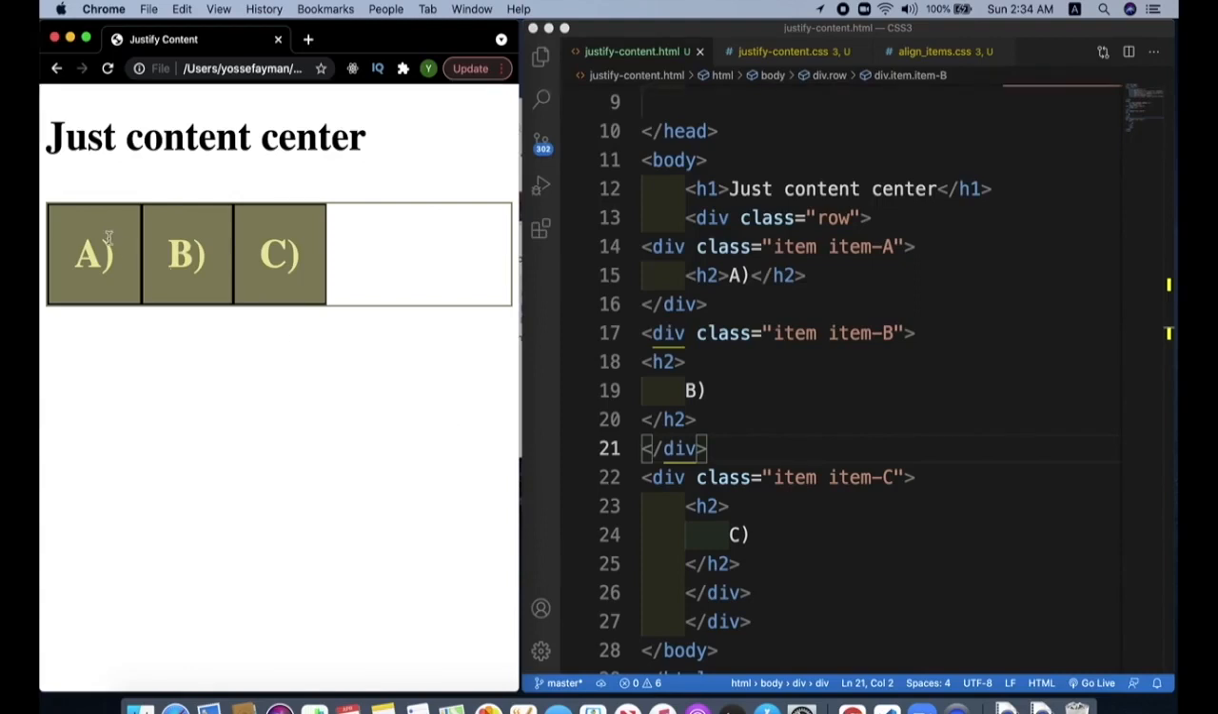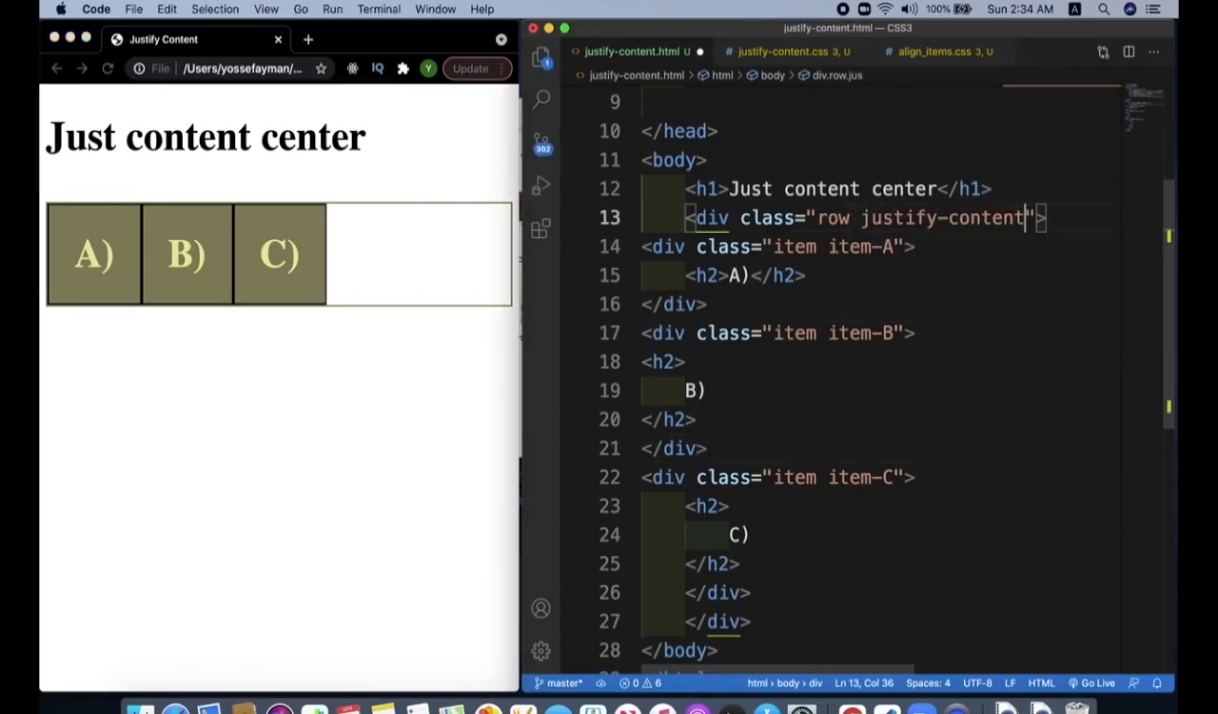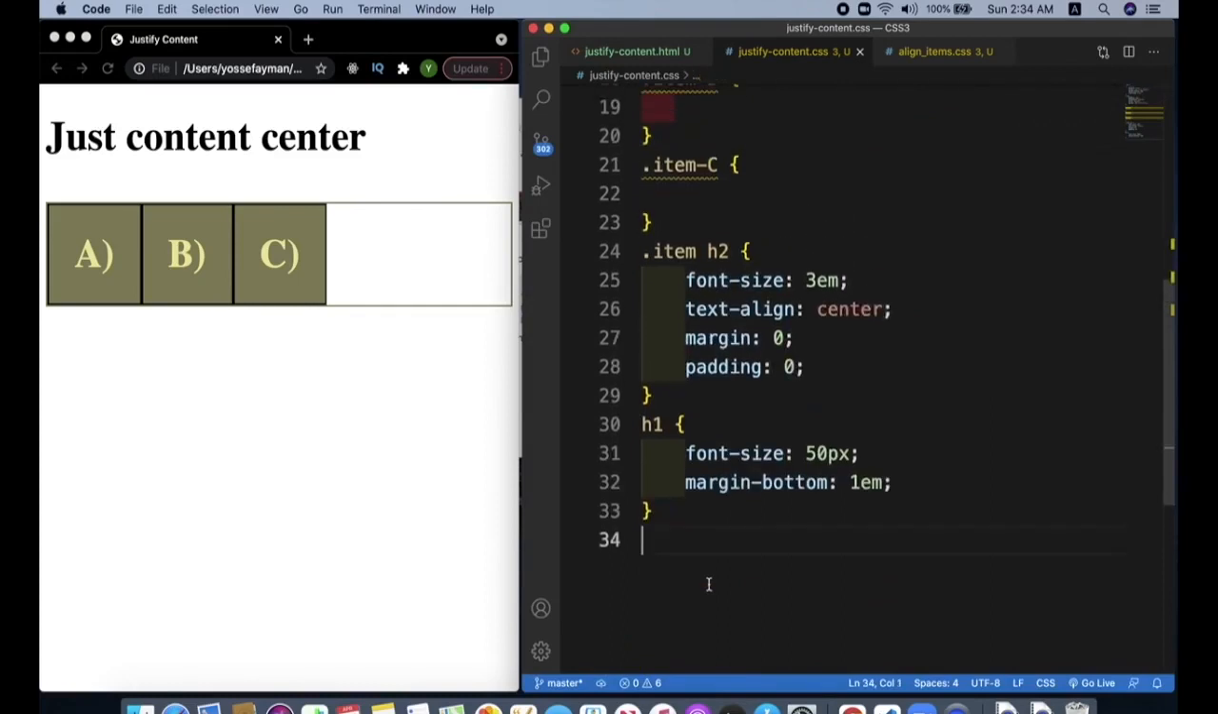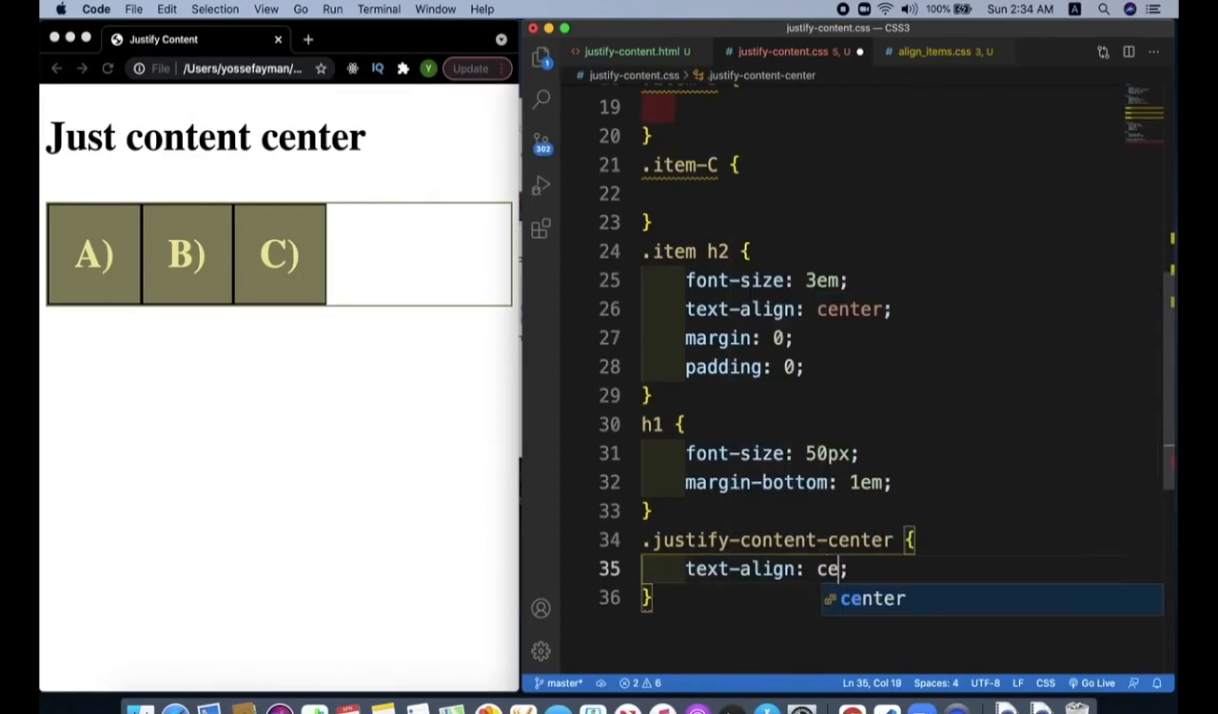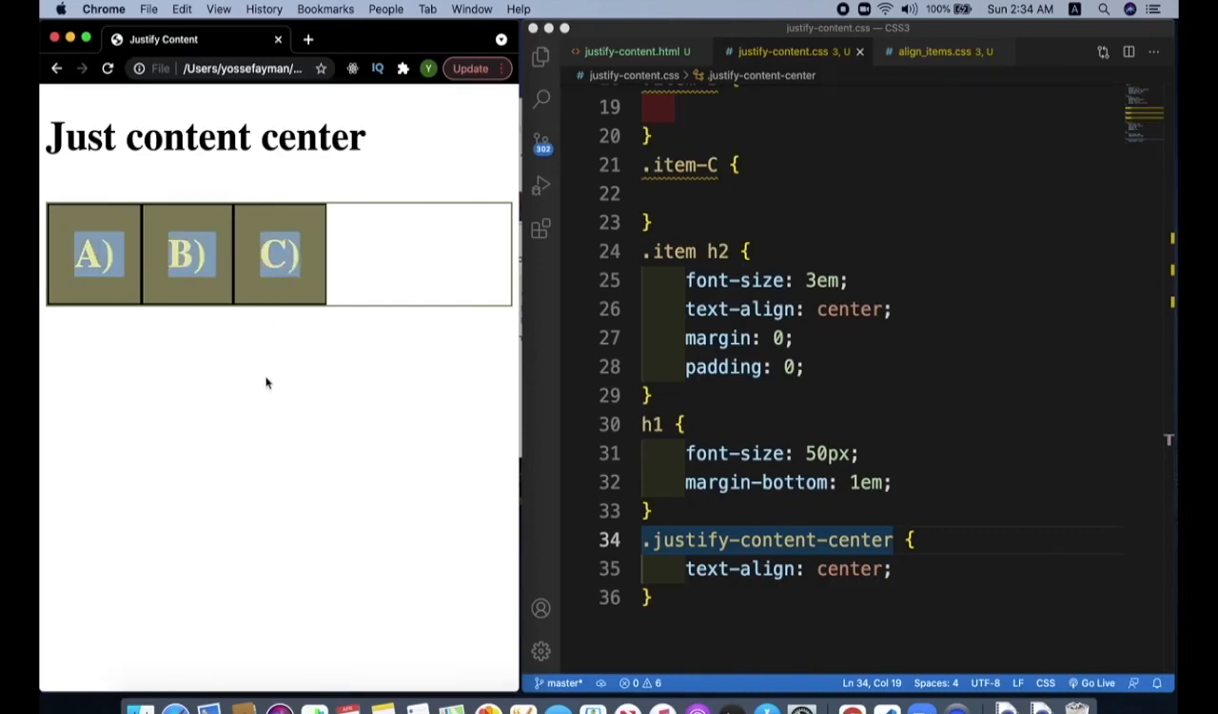Let's try to make the text center. I just want to show you something. Let's get this class of justify content center. We can copy this class and go to the style.css. Let's say that we can add a line, text align center. But here it makes no sense because it's taking this width and not the whole width of the screen. I want to move all of the text to be centered for the page.